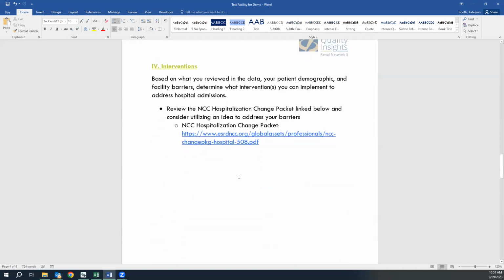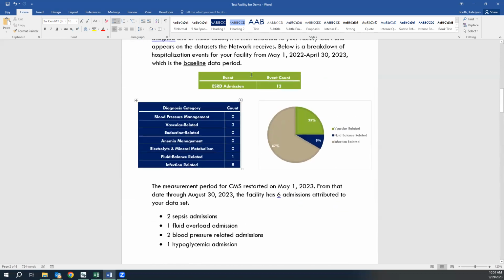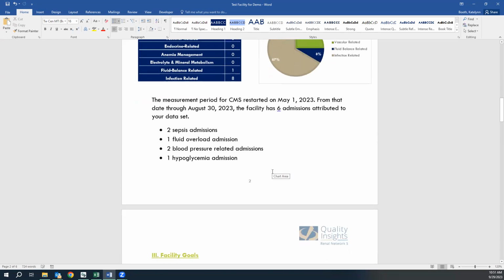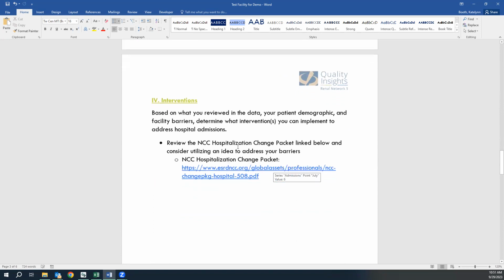Now, interventions. So my hope is that you will look at these charts and this information here and say, okay, we tend to have an issue with infection. What's causing that? Maybe your facility is high on fluid overload admissions. Do I have a mistreatment problem? Really dig in and find out the root cause of the hospitalizations, and then use that information to select an intervention. You can select one intervention.